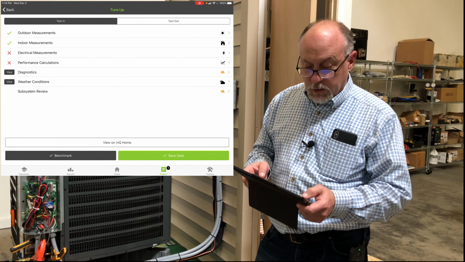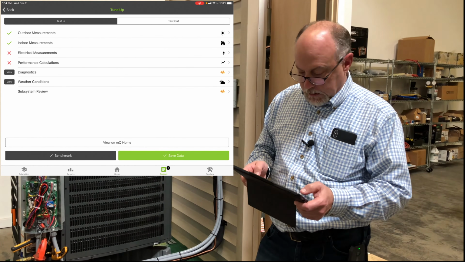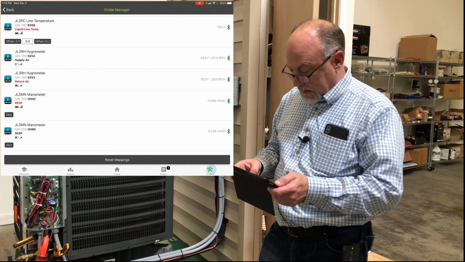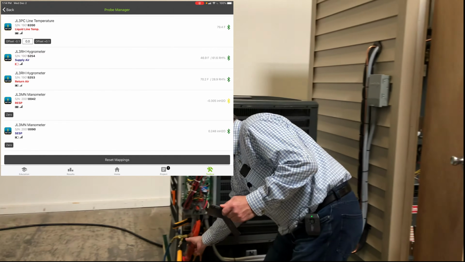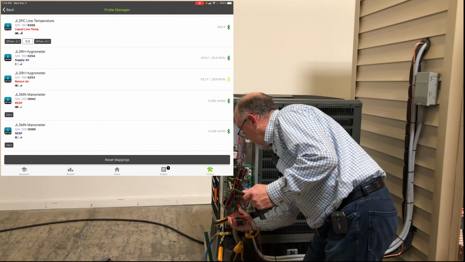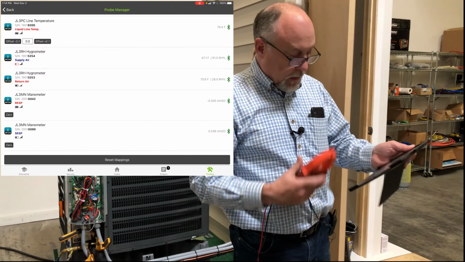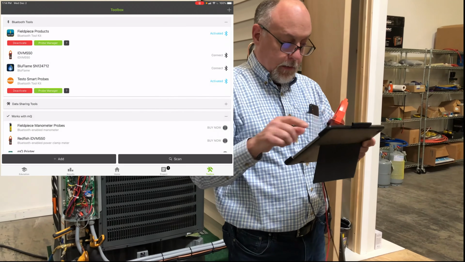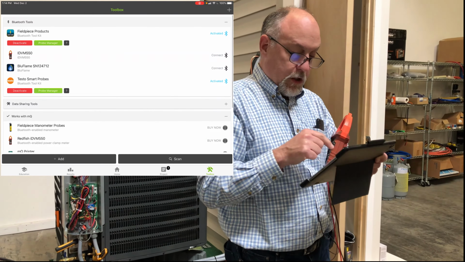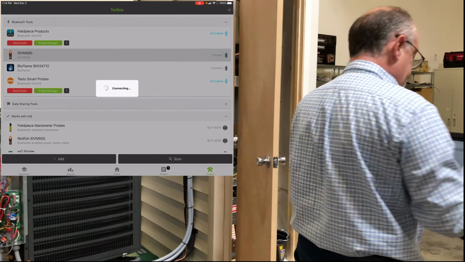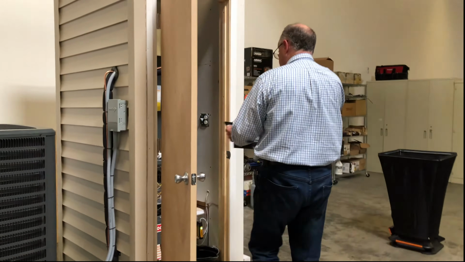So we're going to do 2 tests here. We'll do the test in. I'm going to go to the electrical here. And before I do that, I've got to turn on my Redfish meter. So I'm going to grab this here for a second, and we'll do the test. The power's on for that. So I'm just going to go back and activate the Redfish. And it's connected, and Val, you can come over here and just catch this real quick.